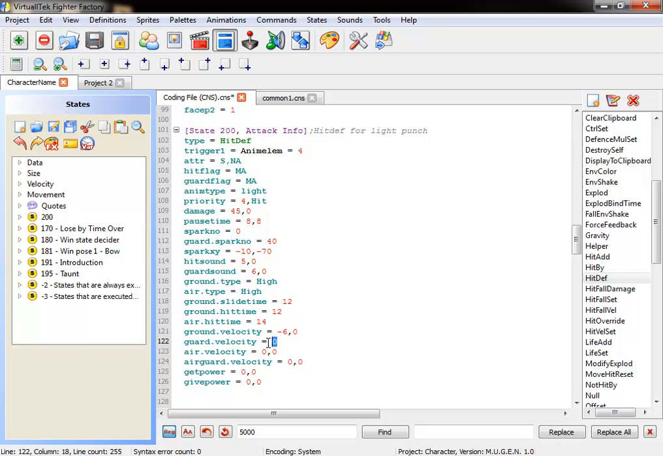Guard velocity is when you guard the attack, how much do you get pushed back when guarding. I always like to keep this similar to the ground velocity. I think if you leave that line out, it uses the ground velocity values as a default value. I like to add mine in anyway, just in case I want to increase the velocity. Air velocity is if you're hitting the air with this move, how far does it knock you back? Again, the values are up to you, you might want to mess around with that. And same for the air guard velocity.